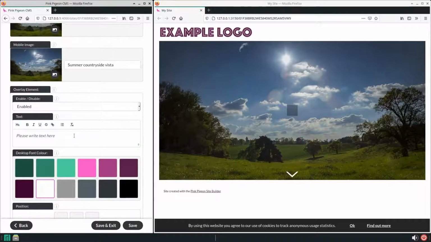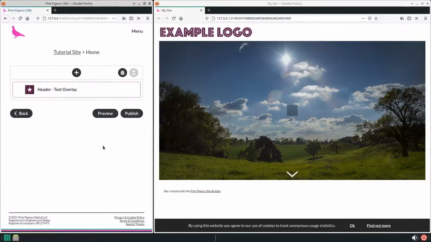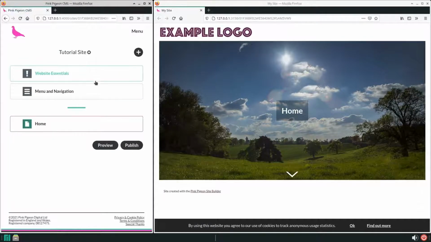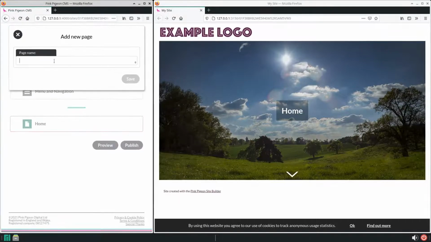I will add some text to this header. I'll call it home. You can see the change has shown up right away. If I now wanted to add a page to my site, I would do this with the plus button. Let's call it about.